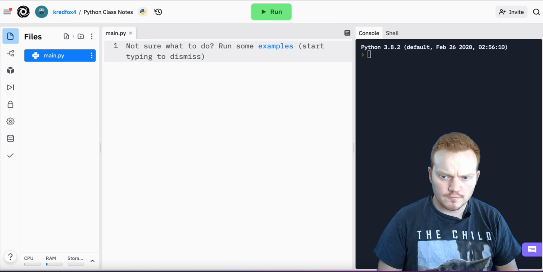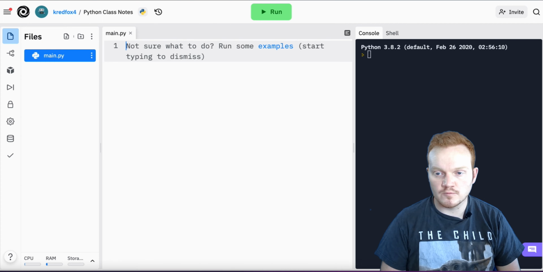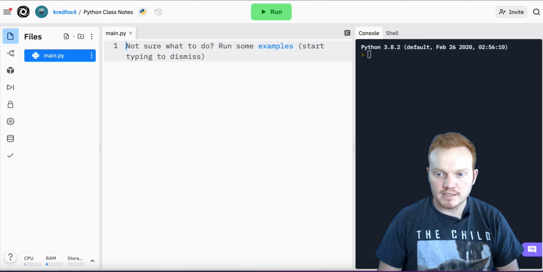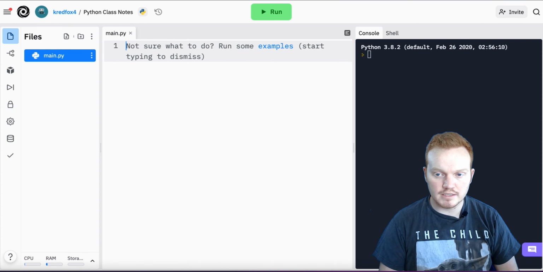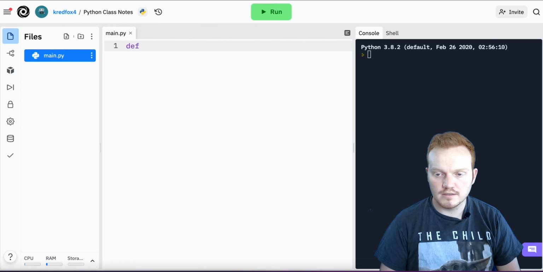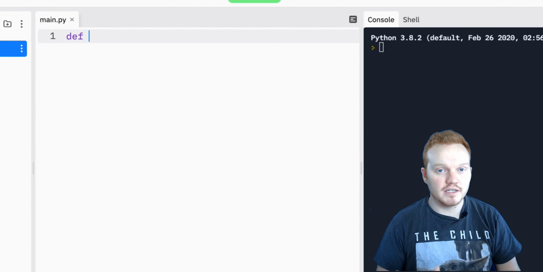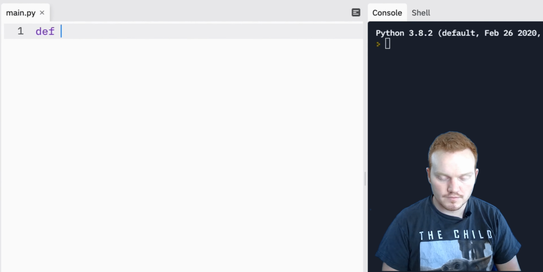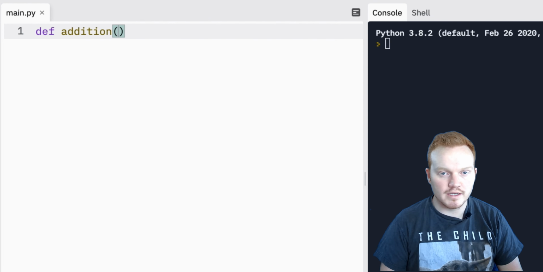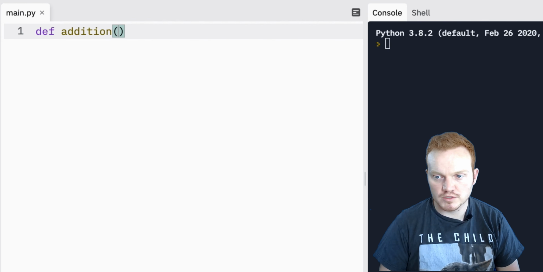When we declare a function, it's kind of like creating your own variable, such as if we did name equals SalteeKiller, that's how you do it with a variable. But in a function, you do it like this. DEF for define, space, now you can name your function however you'd like. I'm going to call this addition because I want to do a mathematical equation, okay?